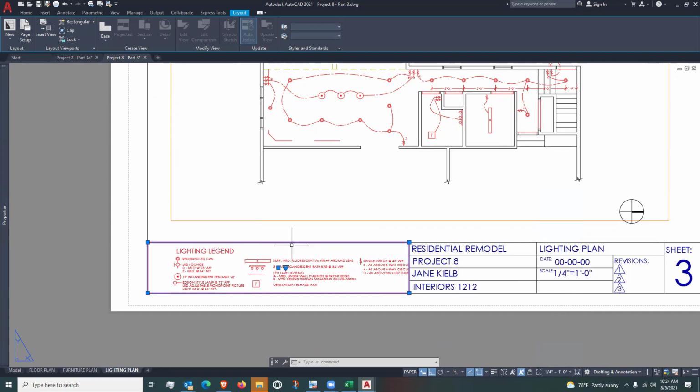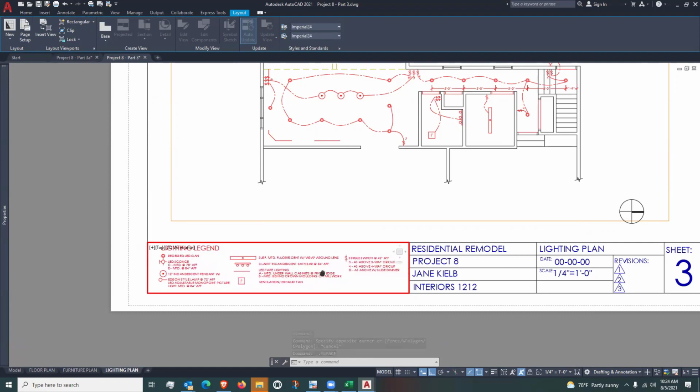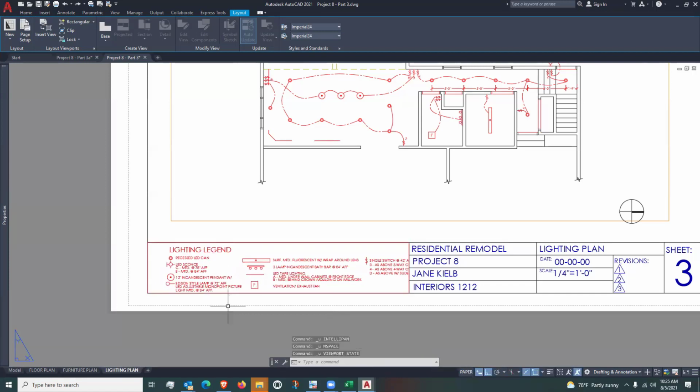And then I'm going to click in that viewport. So I'm in model space and I have that viewport selected. And then with my mouse wheel pressed, I'm just going to move that legend right into place. Boy, I guess I did okay there. Now, another way you could do it, I'm just undoing here.